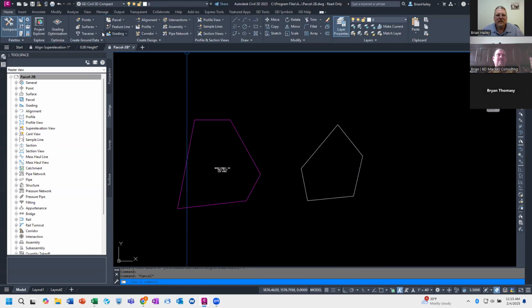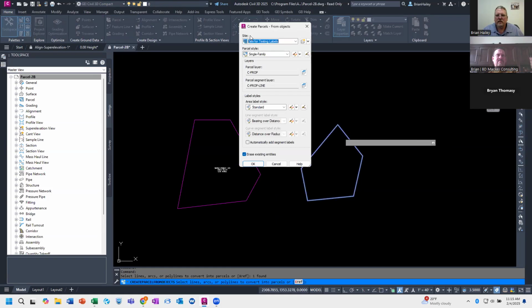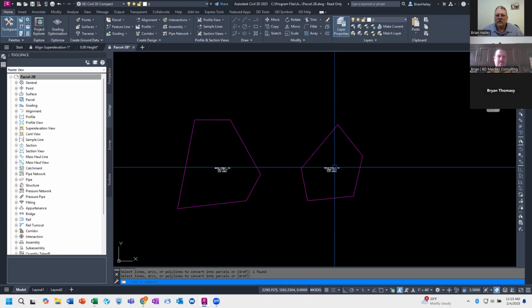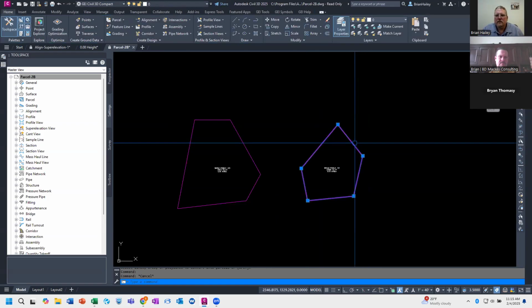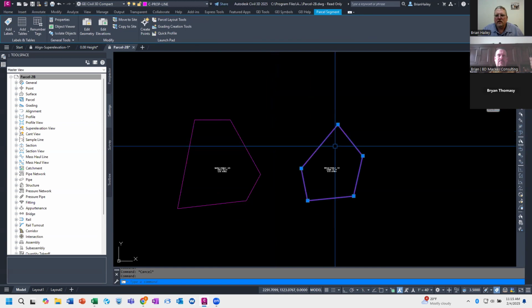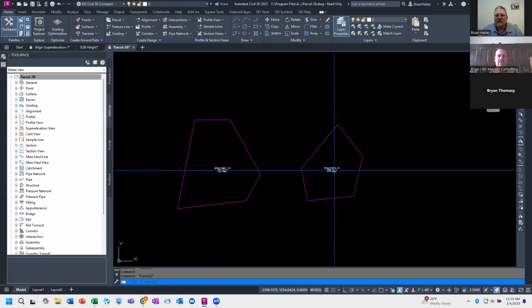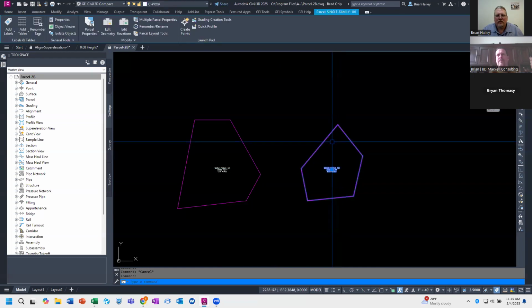So I'm thinking, if we now go parcel, create parcel from objects, I'm just going to use that same site. So you can see this is now on the layer C-prop. Interesting. What layer is the segment on? C-prop-line. It doesn't seem to be working at all for me. Is that a feature?